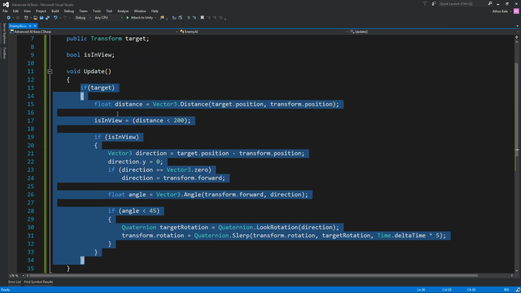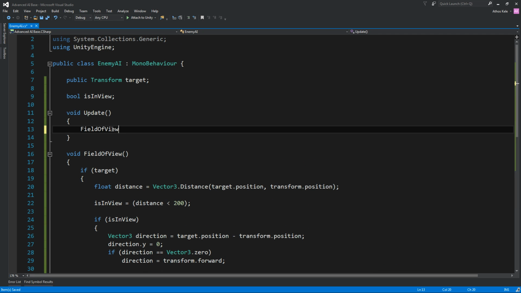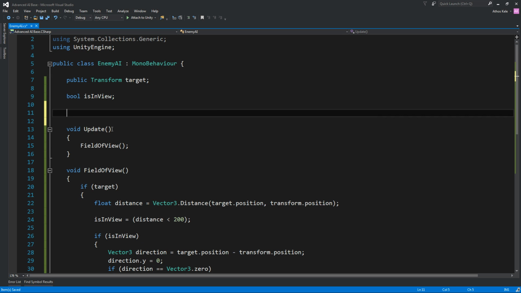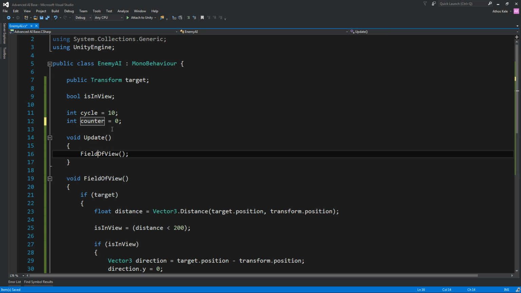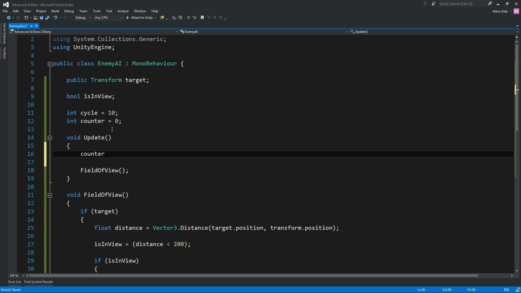Let's take all this now. Cut. Let's add this over here. If we drop this over here, then it's going to be the exact same thing, of course. Now, instead of doing this field of view on every frame, the simple way is to add this. Let's call this cycle and drop it at 10. Let's call this counter, which will start at 0. So instead of doing this every frame, we're only going to be adding on the counter.